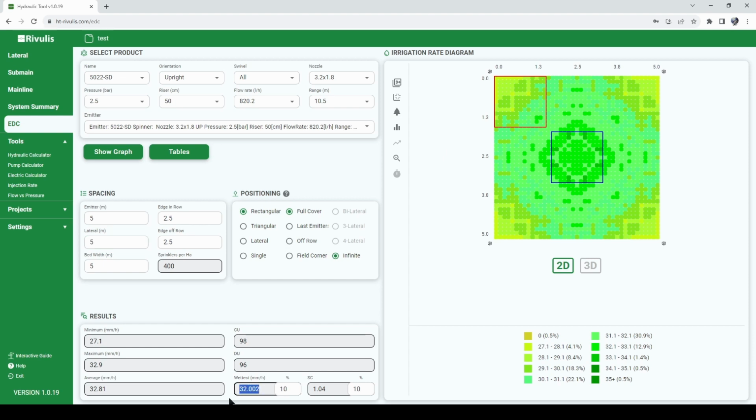This area will receive 32 millimeters per hour, compared to the minimum of 27 and the maximum of 32. And the driest area will be here in this red rectangle. We can play with the size of the rectangles, blue and red.